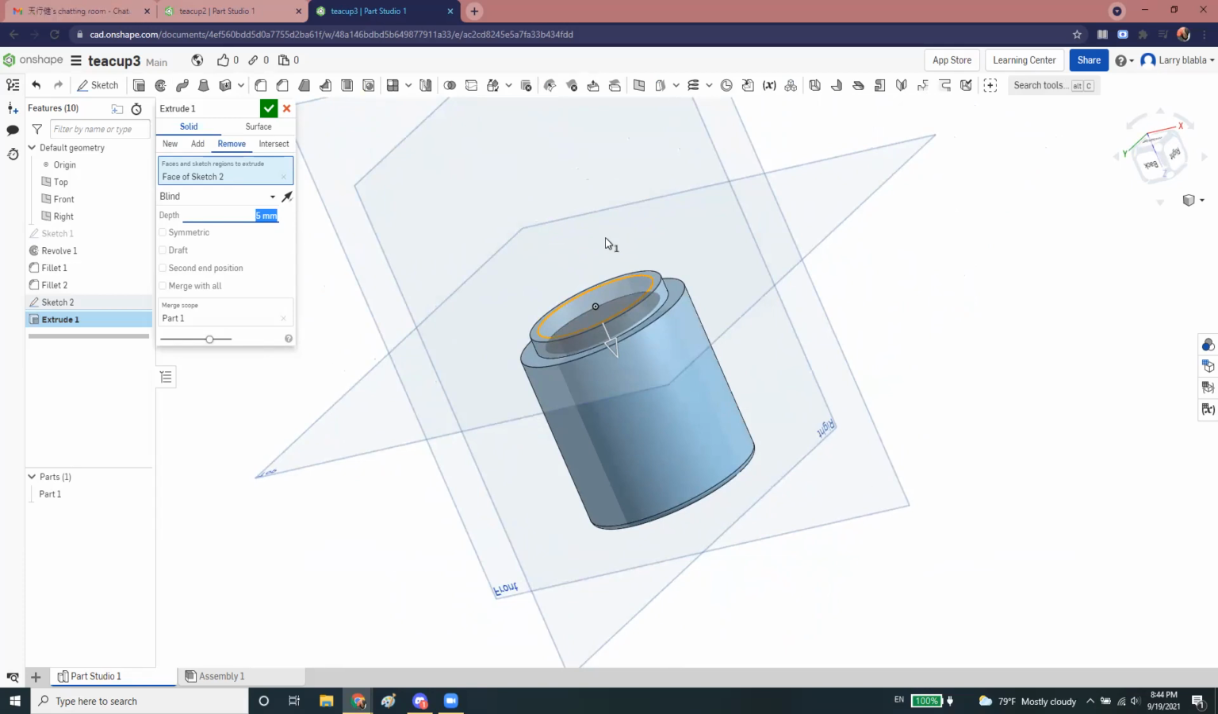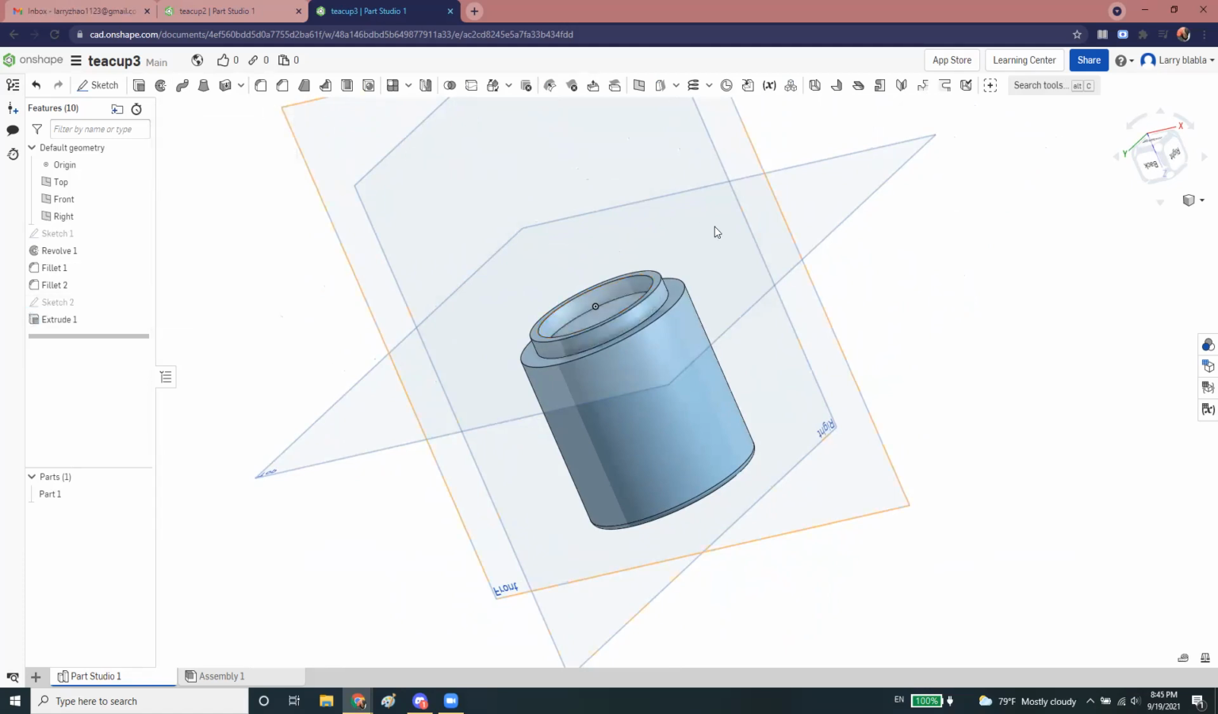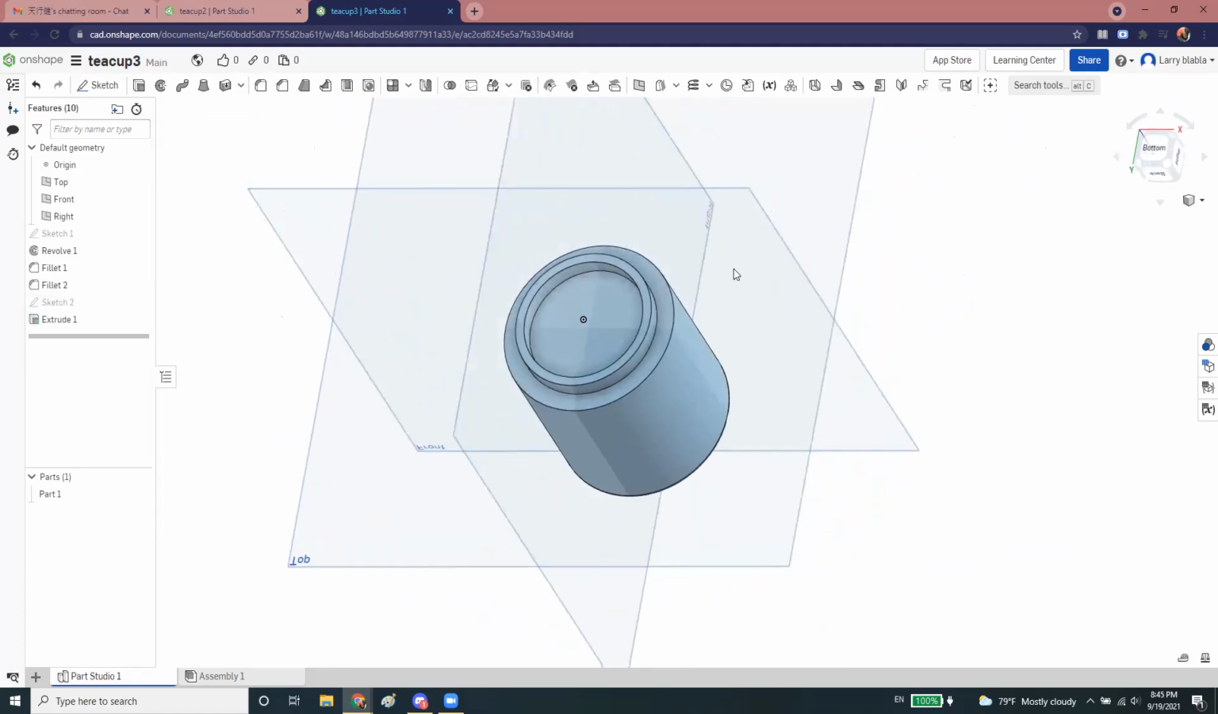Okay, has everyone gone there? And once you get to that step, just click on this big green check. And now you have your hole.